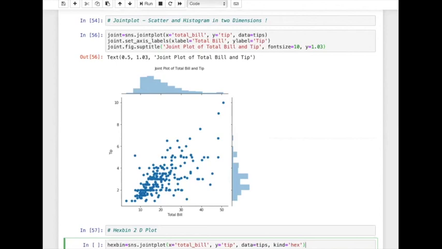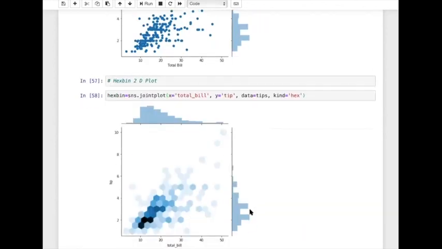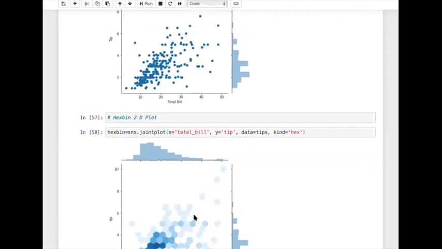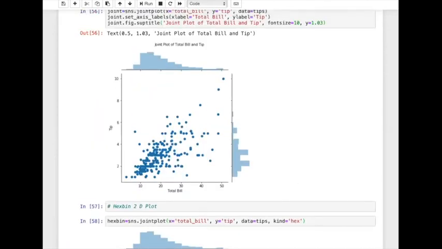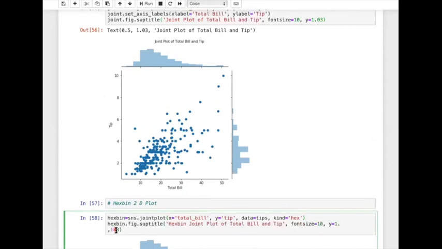If I press Shift Enter now, then I get this. So you see, the darker it gets, the more points there are. So it's sort of a density plot. I can again do the same as before by adding some pretty information about the graphic, which you will need to write down in the exam, okay?